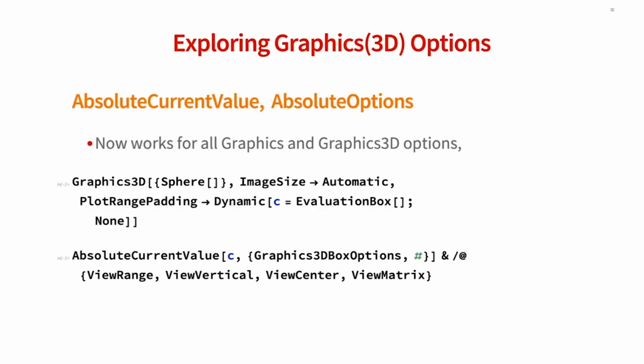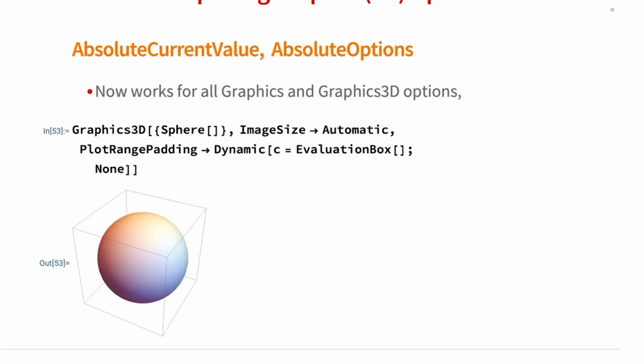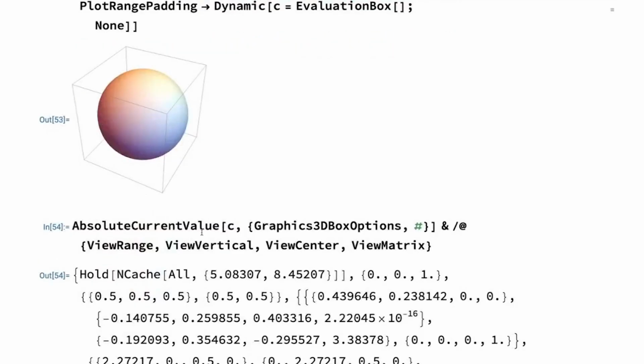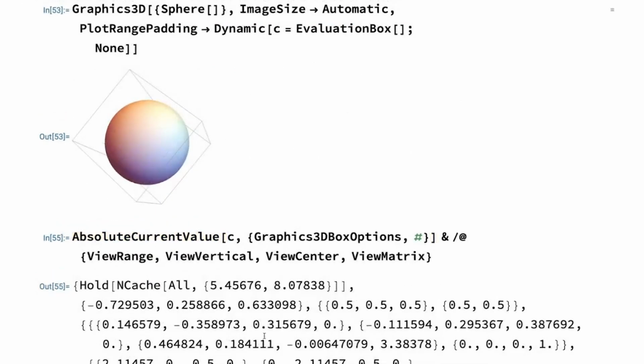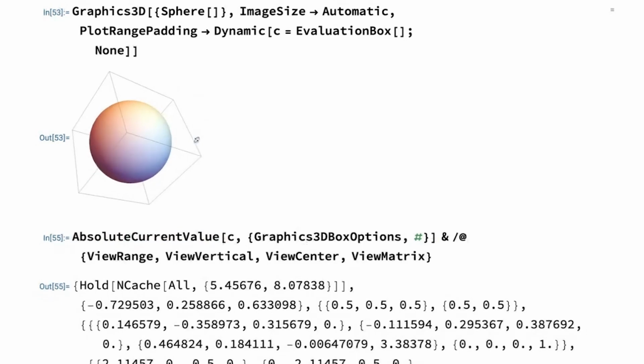When it comes to exploring your 3D graphics, we've now rolled out absolute current value and absolute option to work for all the graphics and graphics 3D options. We evaluate this box, and now we can query its absolute current value. If I change this and reevaluate this, you'll see these values will update.